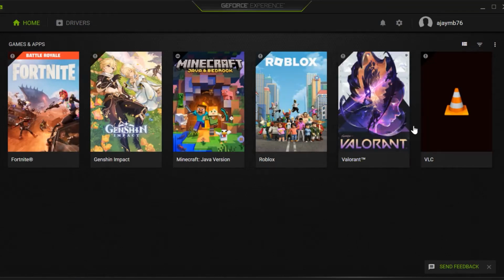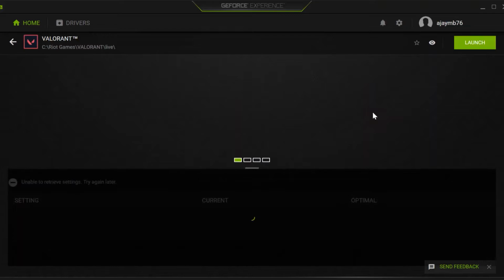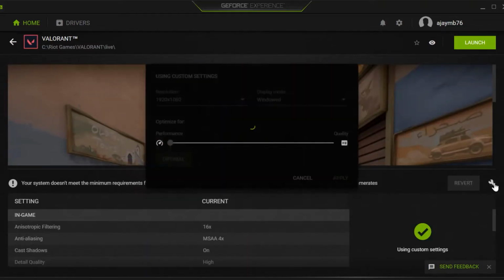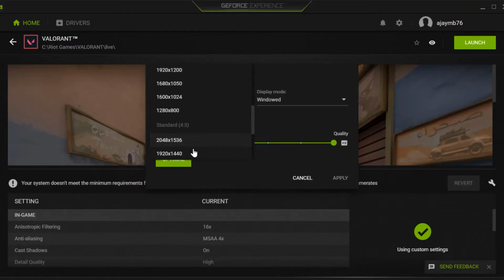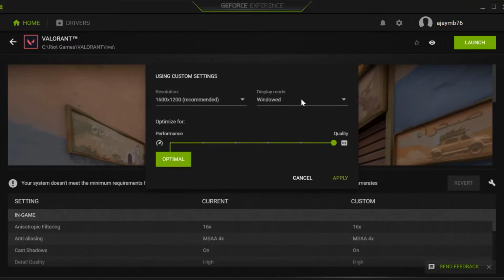And once done, adjust your display settings to the recommended resolution and set the display mode to full screen. And once you're finished, click apply.